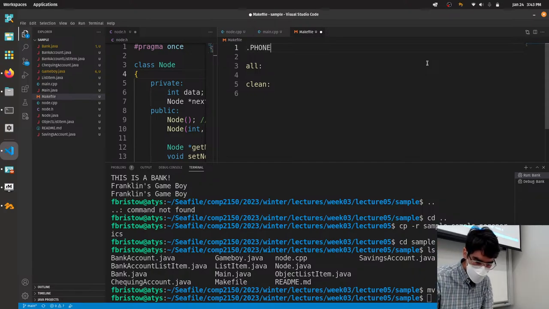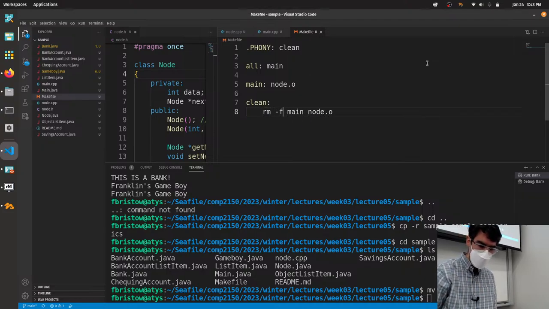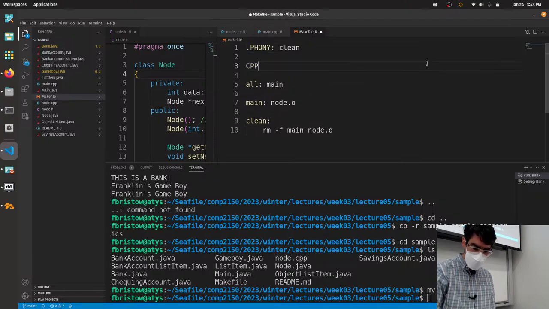So in my makefile, I'm going to make main. The all target, the very first target here, is the one that gets run by default. I want to create main. Main depends on node.o. So I want node.cpp to be compiled into an object file, and main depends on that. For my clean, I'd like to remove main and node.o. I'm going to do rm -f here. I'm going to say CXX is equal to clang++. So if you were using clang for C before, you can use clang++ to compile C++ programs.